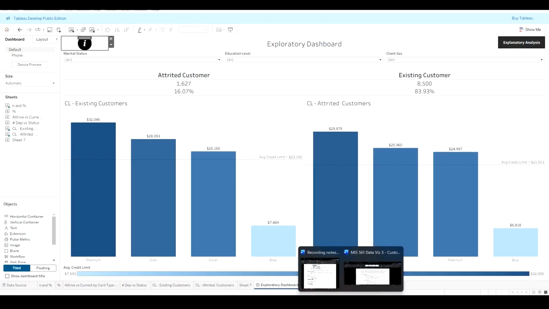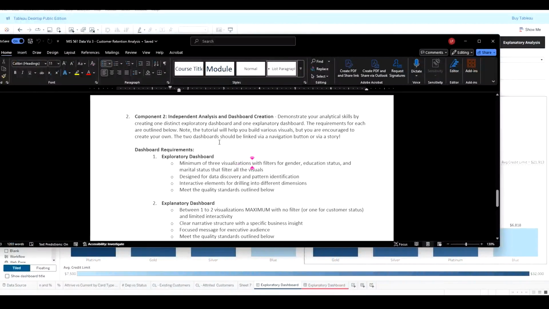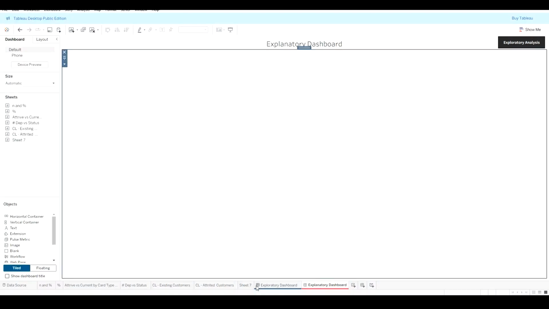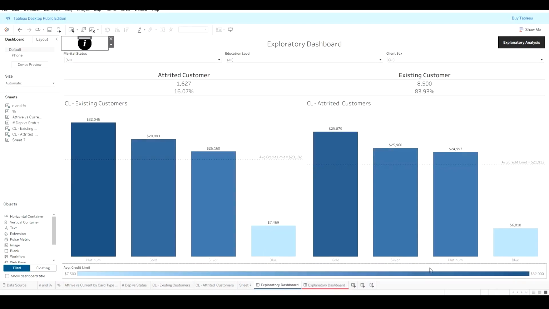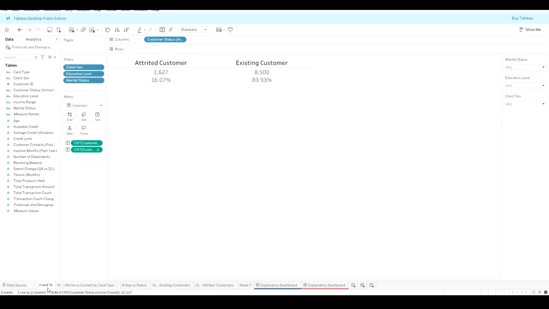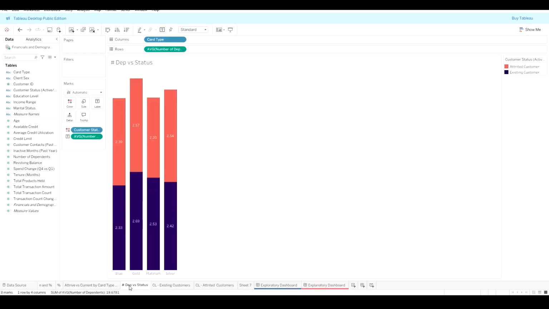Please be sure to review the assignment. So you need an exploratory dashboard. For your explanatory dashboard, 1 or 2 visuals, right? It could be something like this piece, or a visual like this, where you can show, hey, our people that end up leaving end up having, on average, a lot more contacts with us than not. Versus, I don't know, whatever other visual you want.